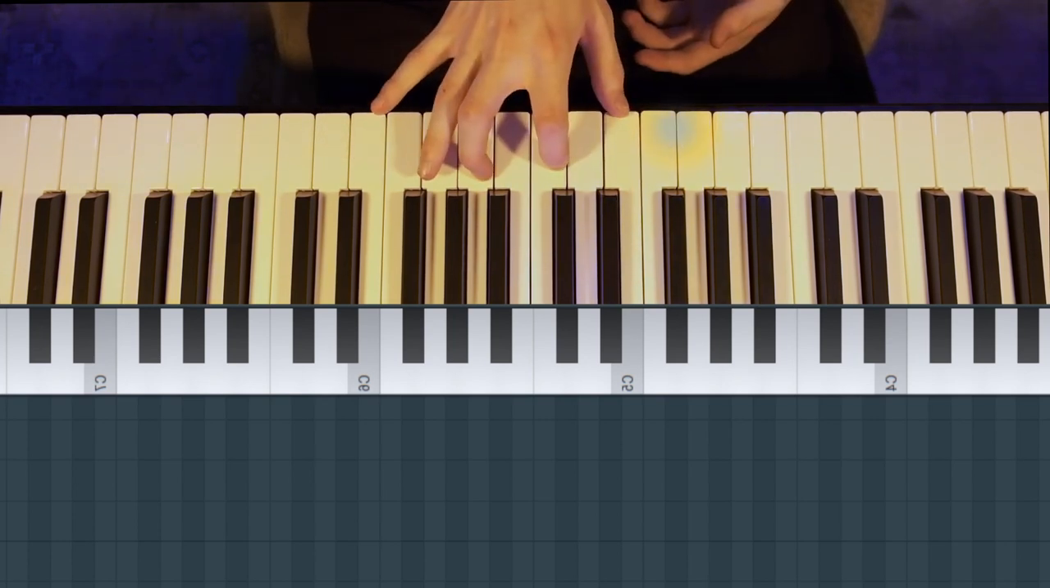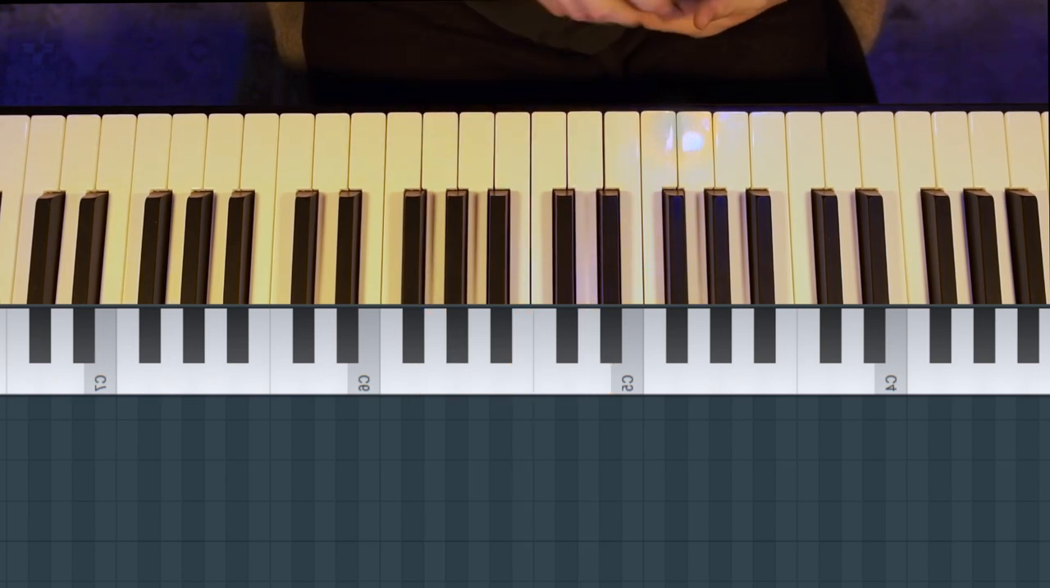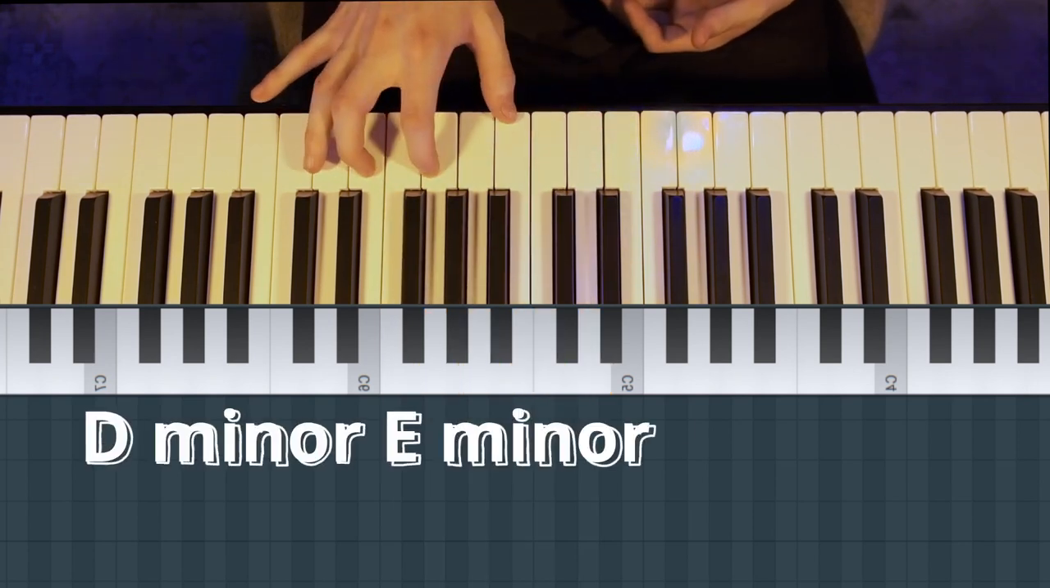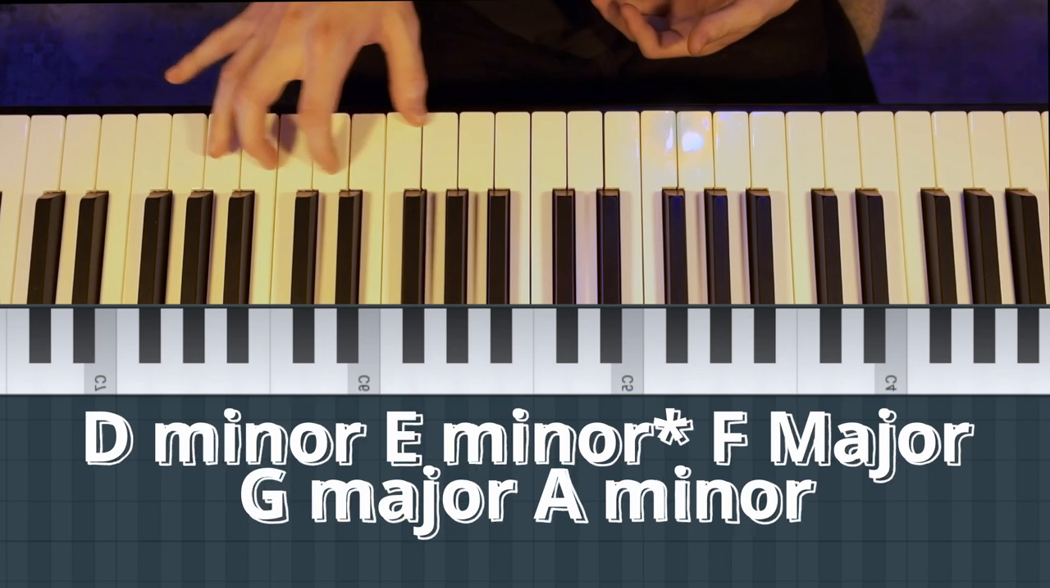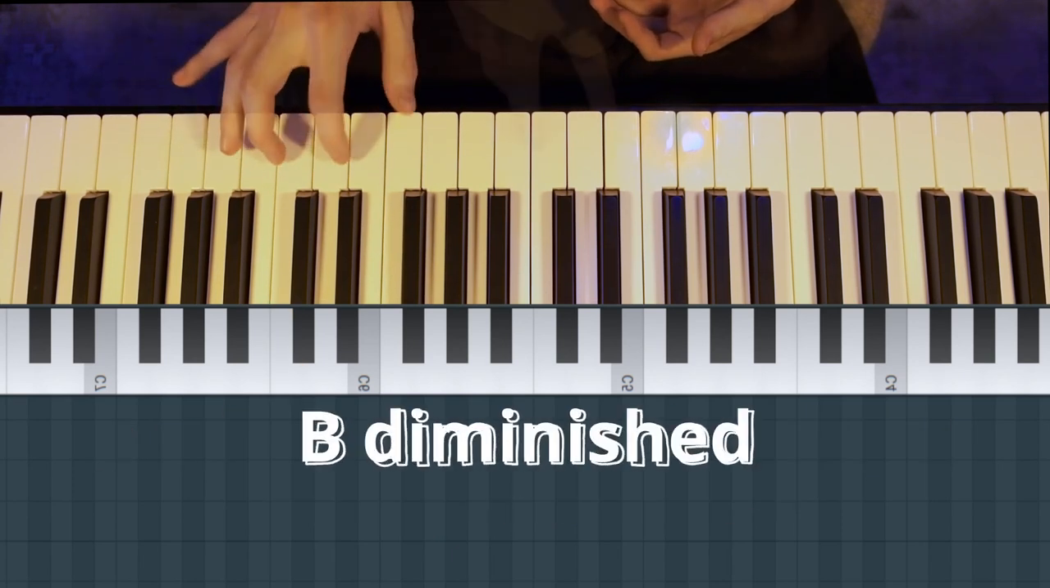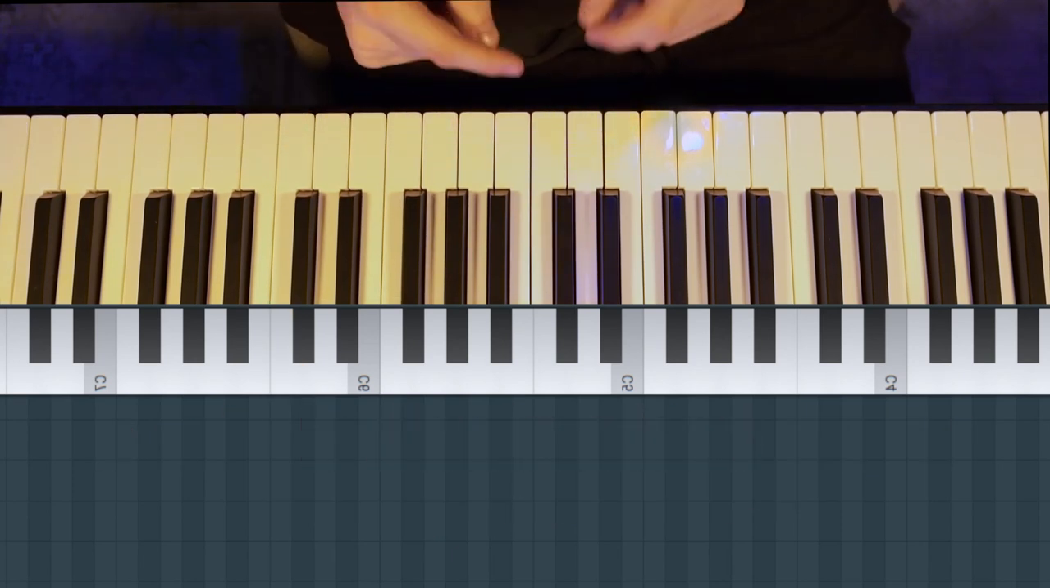Now, if you take the same shape and you move it one over, you have a D minor, E minor, F major, G major, A minor. These are the diatonic triads of the C major scale.